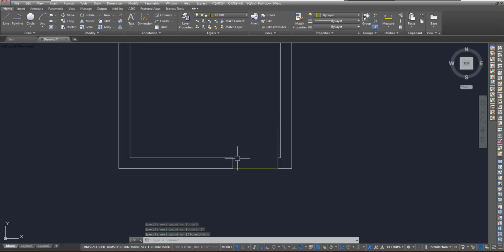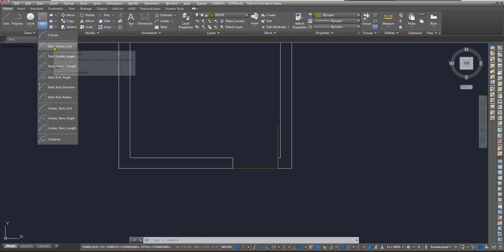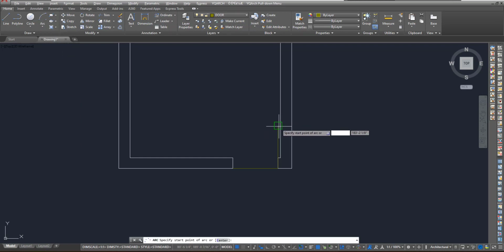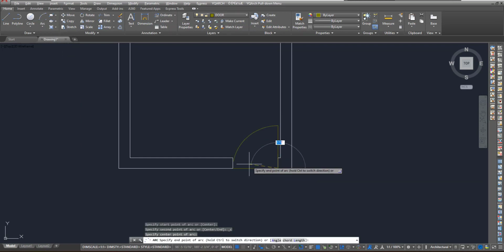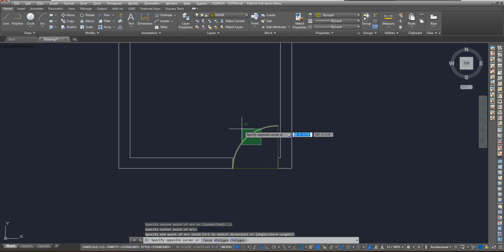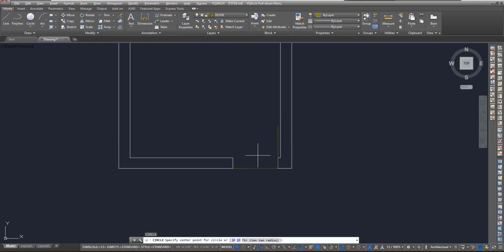Now I have to create the door swing symbol. For that I use the arc or circle. I suggest you go with the arc. Here we already know the center, start and end. Go with the arc method, that is center, start, end, or else start, center, end. So I am clicking on the start, center and end. Or else I am deleting it. Go with the circle command, that is C, enter. Click the center point and then give the radius, that is 3 feet, enter.